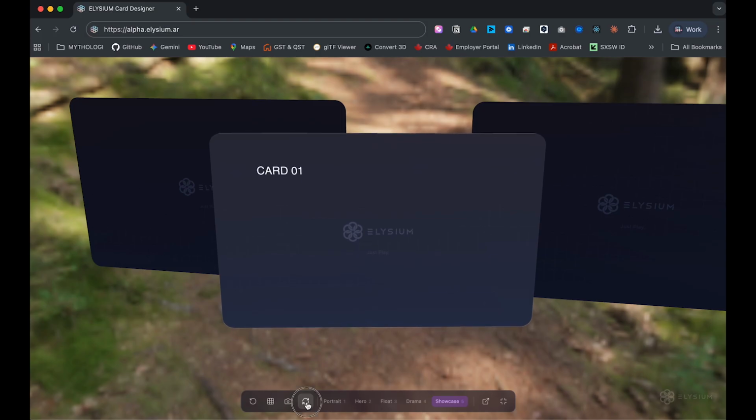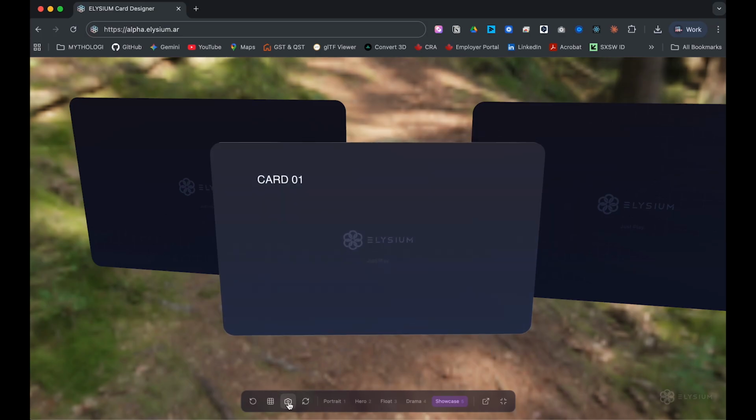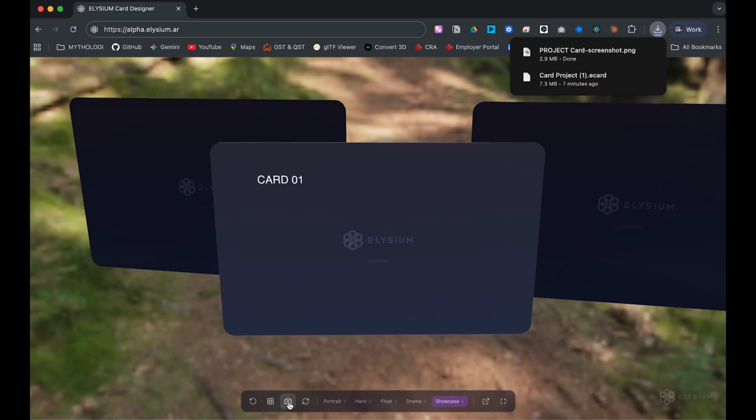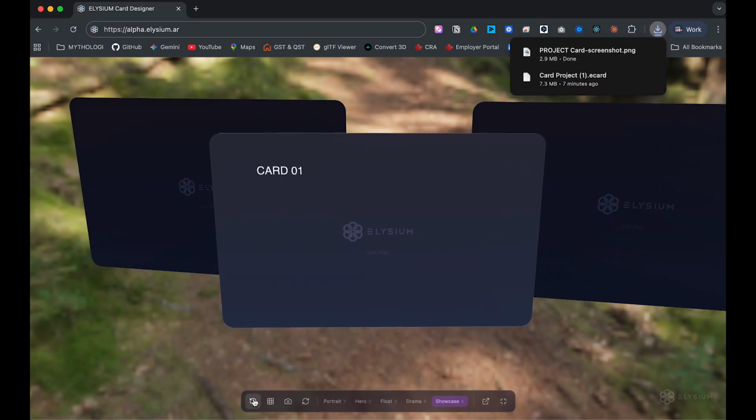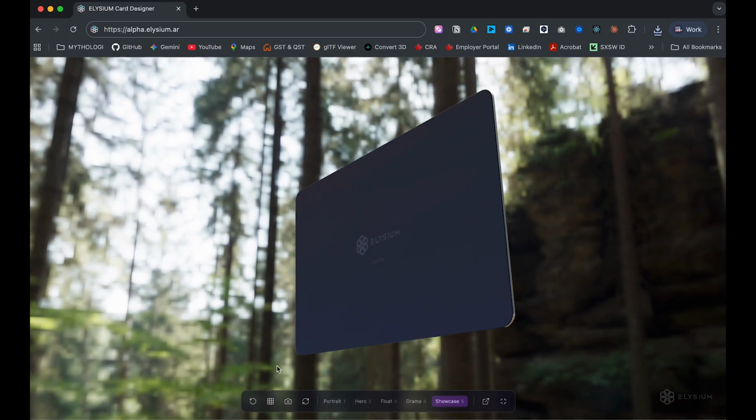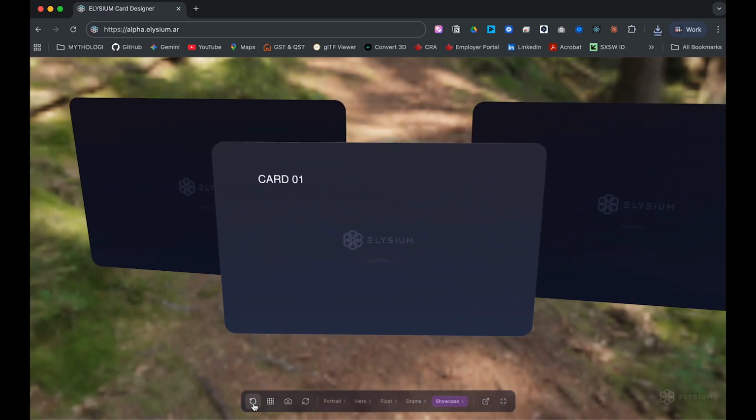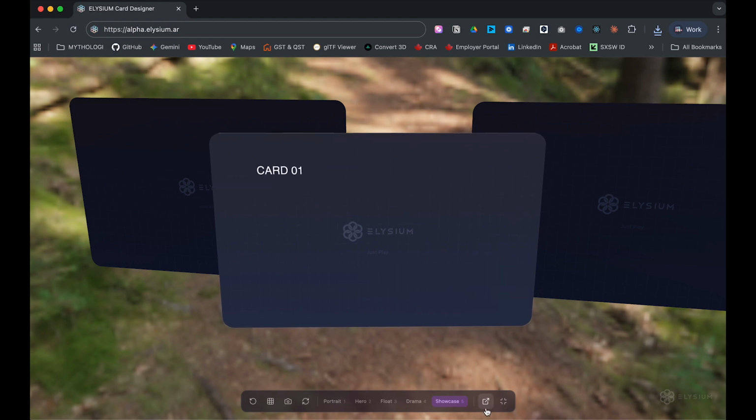By clicking on this button here, you can flip the card to the other side. This allows you to export a photo; you can take a photo of whatever's on screen. And this button here allows you to move around, and then by clicking on it, it'll take you back to the original camera position. So it's a nice little animation that you can do.